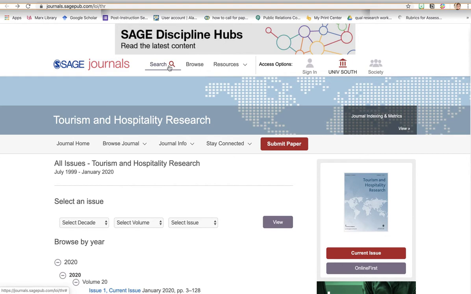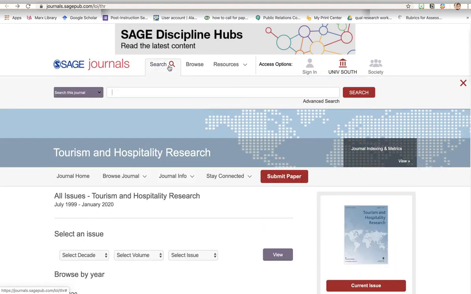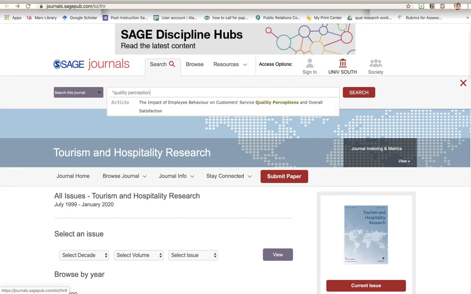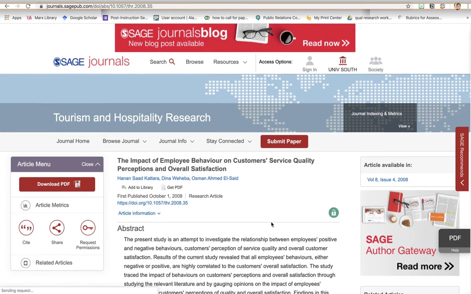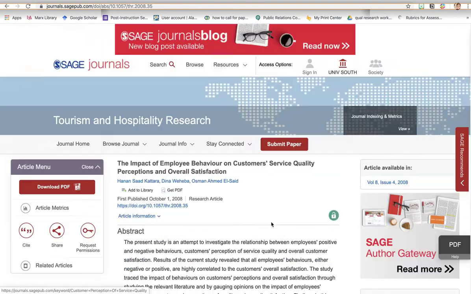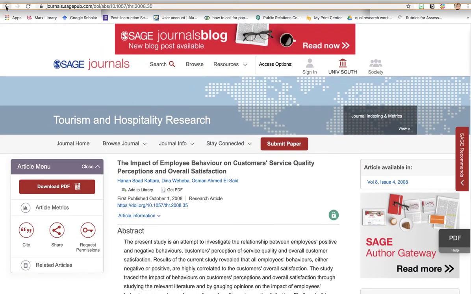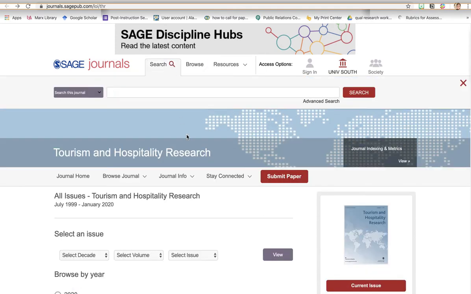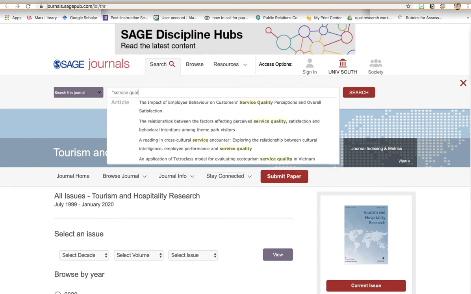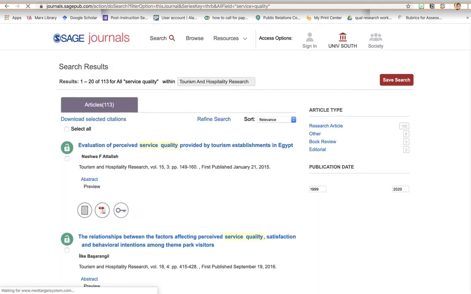I'm going to do another search and go back to "quality perceptions" and look at that article. It is the same article. Sorry, I wanted to show you some more keywords. Service quality.